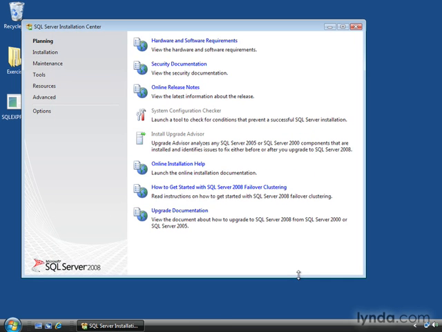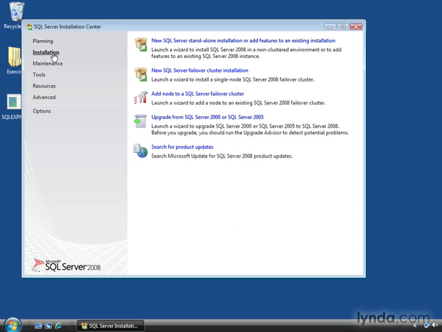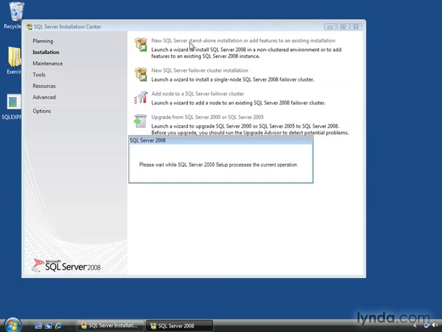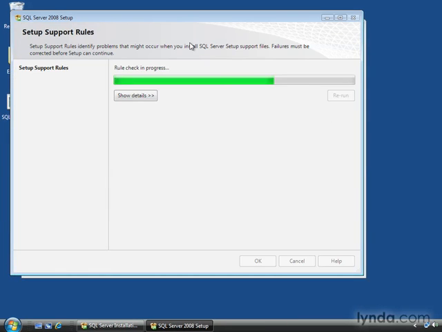Click OK to continue. Now, go to the installation by clicking the installation link on the left, then click New SQL Server Standalone Installation or Add Features to an Existing Installation. On my system, I don't have any SQL Server instances installed yet. If you do have SQL Server instances installed, your results will differ.